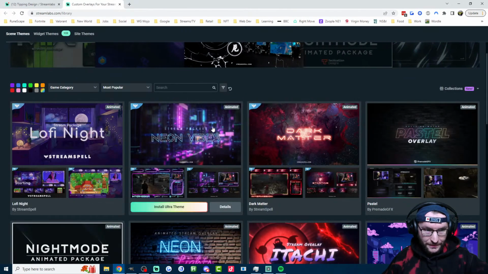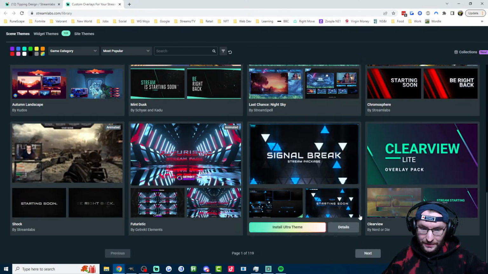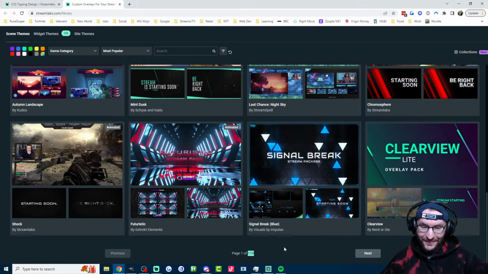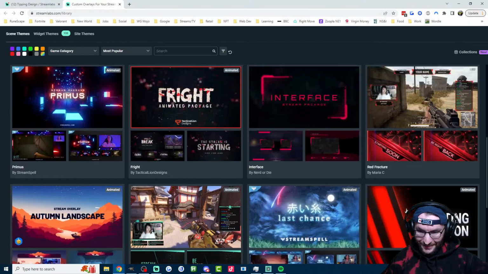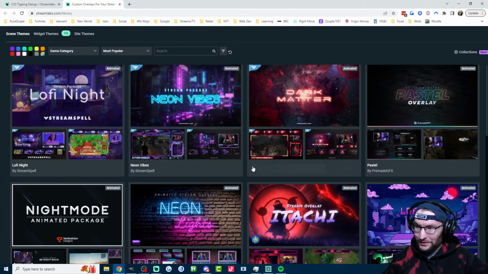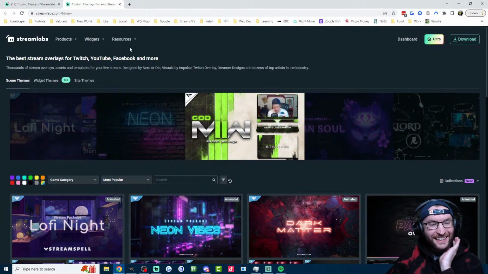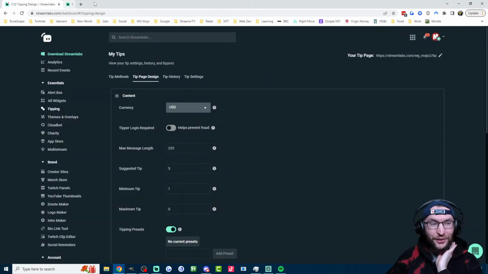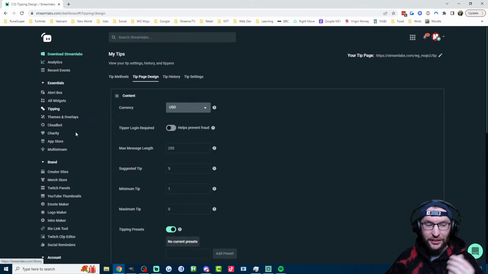View all. And this is sorted by popular. There's 119 pages of them, right? And how many are on this page? 8, 12, 16, 20. Yeah, I don't want to do the math, but that's a lot. So there's basically thousands of free overlays included with Streamlabs Ultra. There's free alert boxes as well.